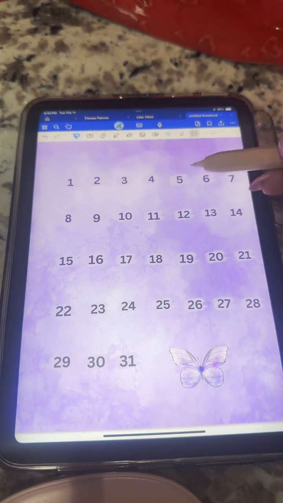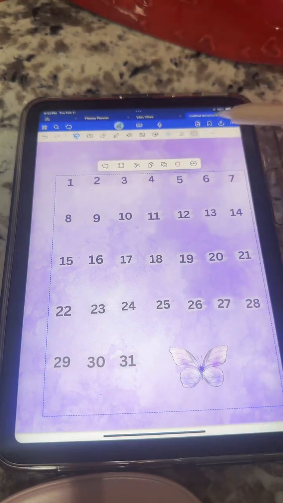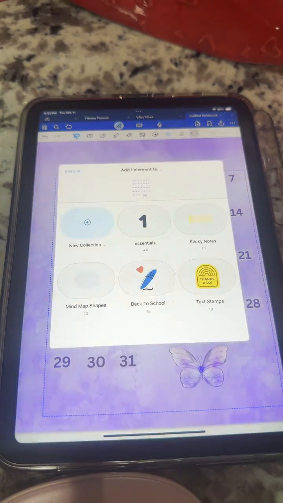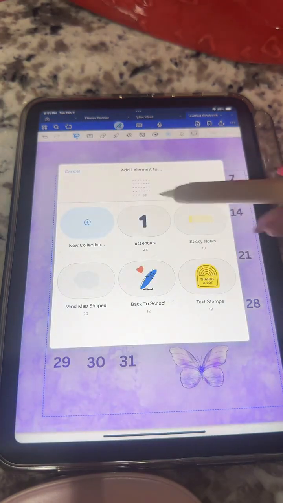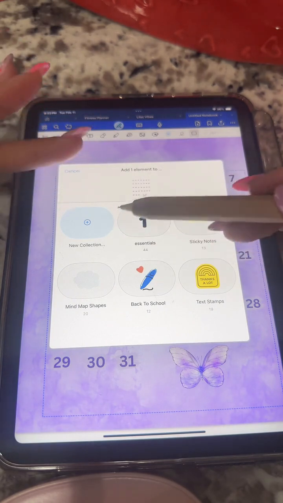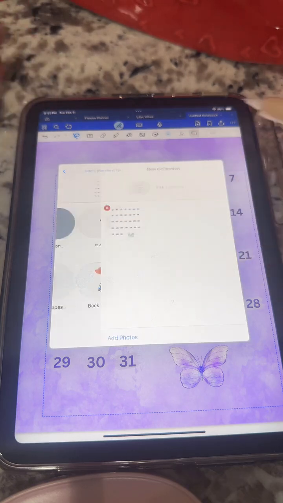Let me do it again. You're going to hold it down, and then go to the 3 dots. When you go to the 3 dots, you're going to click on Add Element. And then you click on whatever collection you want, or if you want to name it something or add it to an existing collection, I'll just do New Collection.